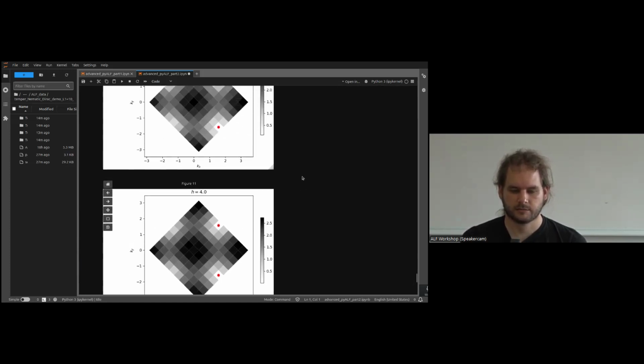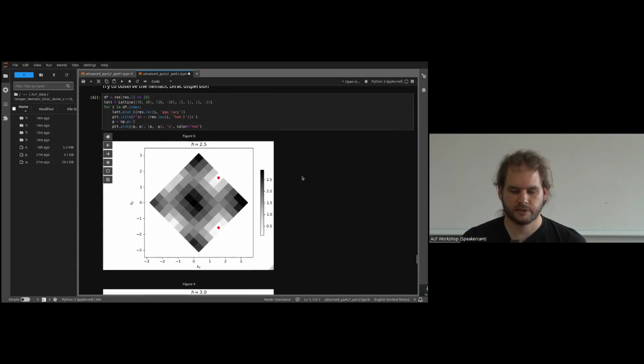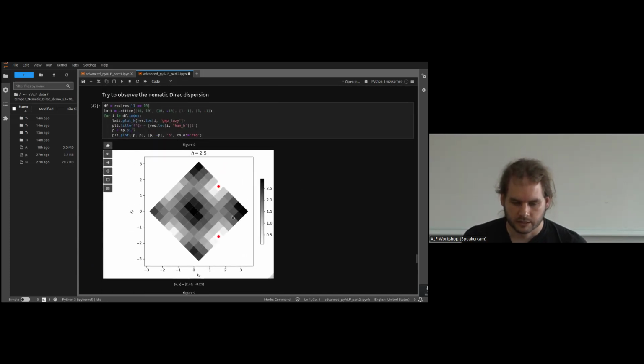And now if we decrease H, the Dirac points begin to move along this and this direction. And here we can see, I mean, it's not that easy to see, but we can see that the values here and here are smaller than here or here, or here and here they are smaller than here or here. So this is becoming anisotropic. Yeah, because of this nematic transition.